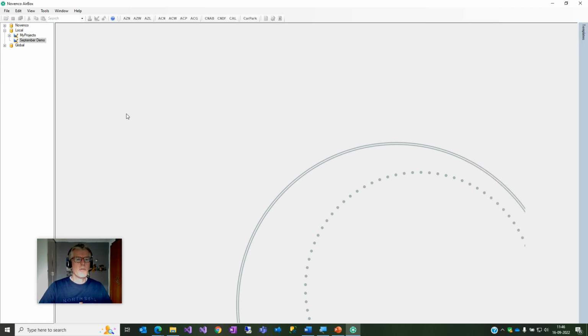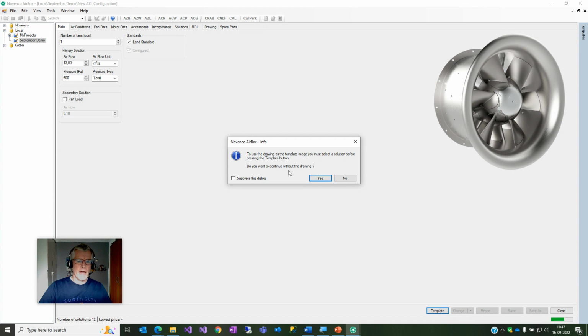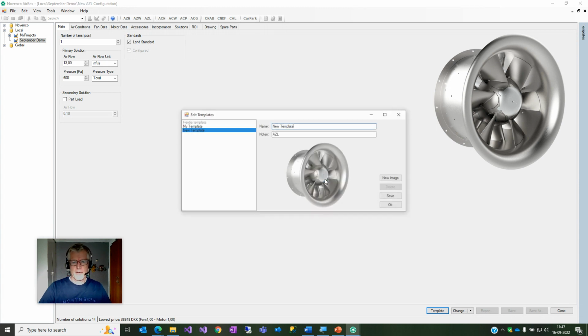As you saw before, you can use the drawing as the template, but you can also choose not to use the drawing as the template. I'll try to do it again and make a small change, and then just press the template button. Again, it will tell me that I have to select a solution if I want to use the drawing. Do you want to continue without the drawing? Yes. Then it will simply select a standard product image for this template. So you can do that as well.